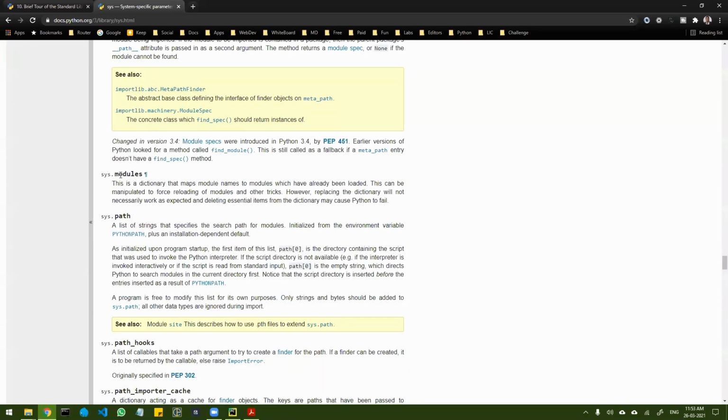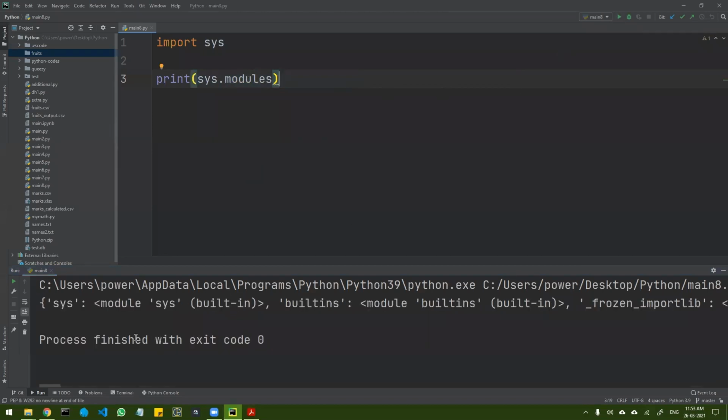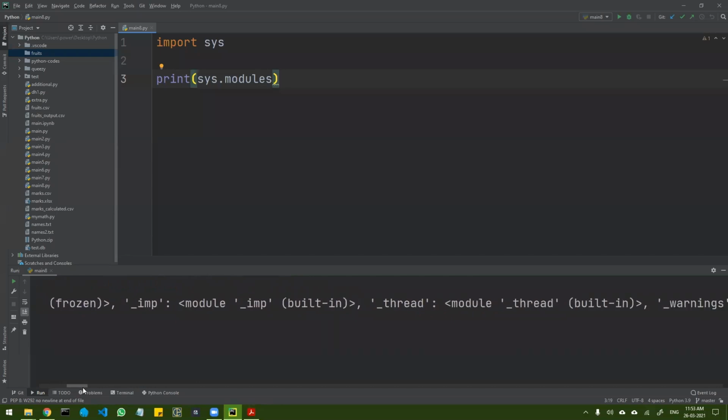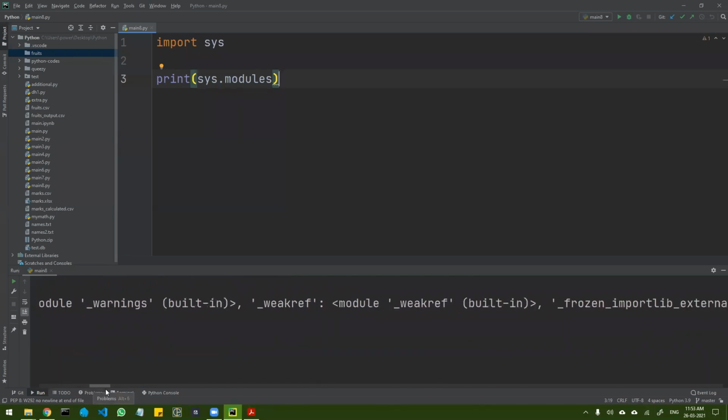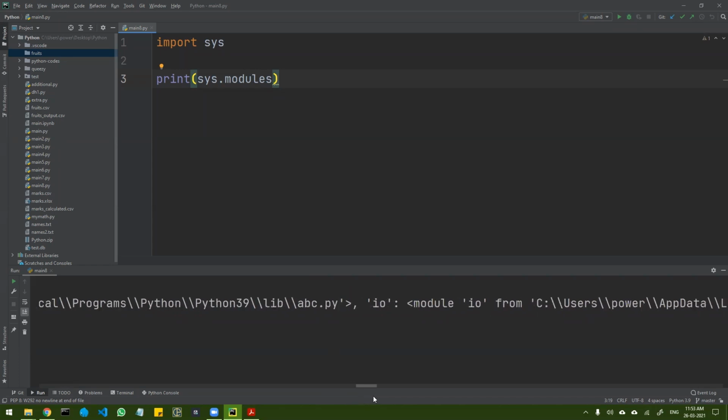You can also use this sys.modules. Let's run this, and you can see all the modules that are there inside your Python installation. So utf8.py, then there are a lot of modules inside that are there by default inside Python.